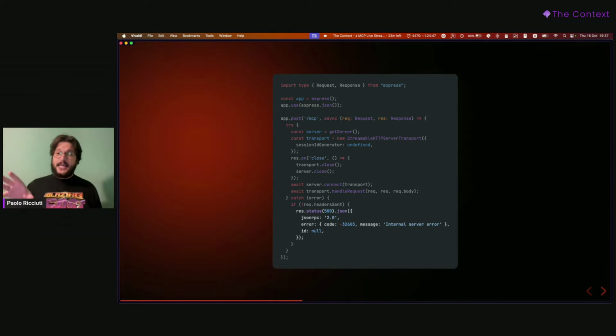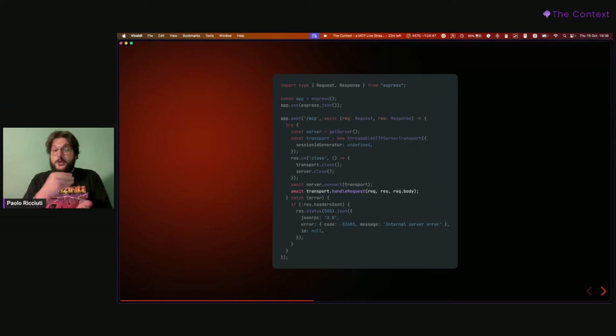And you can see that it's a bit different how you use it. You're not returning a response, you get a response as input, and then you have to write to it: status and .json and stuff like that. And this is why the transport needs the request and the response, and for some reason the body, because they need to be able to read your request and write to your response.